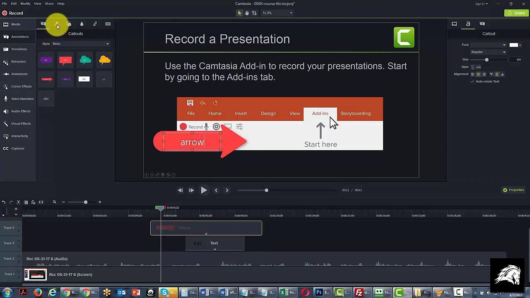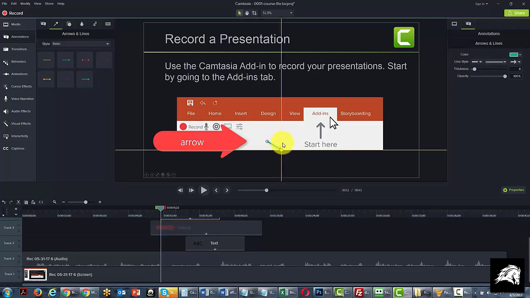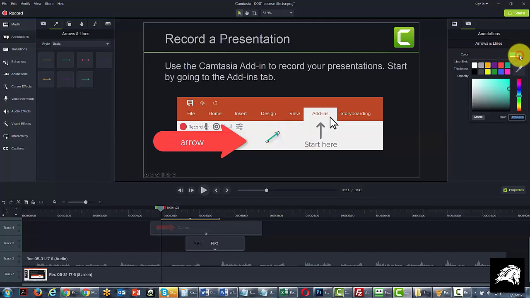In the second panel, we have arrows. And arrows work in the very same way. We can drag those arrows onto the timeline. We can rotate those arrows. We can change the nature of those arrows in the properties area. We can even change the thickness of the line.